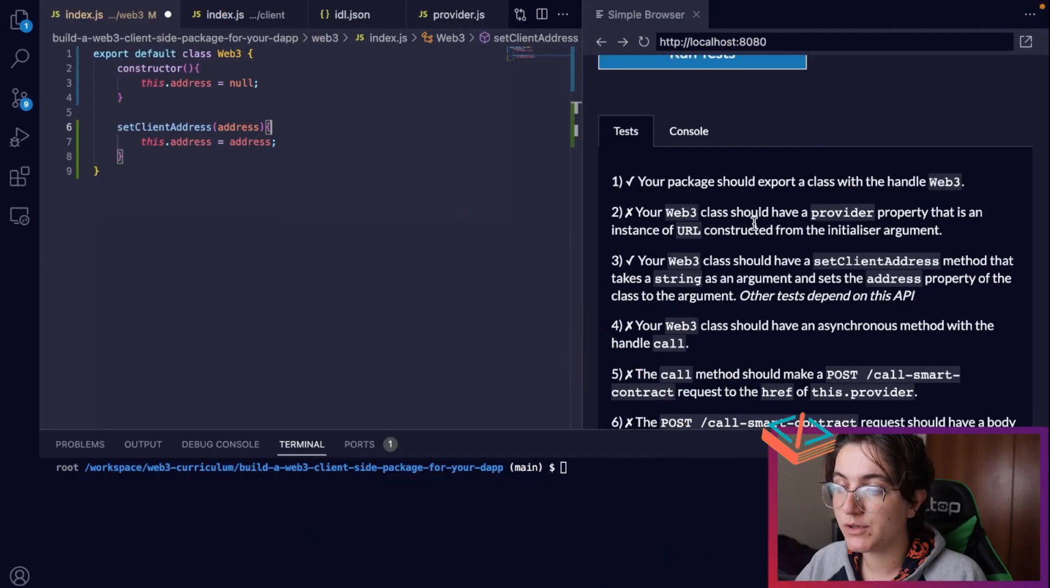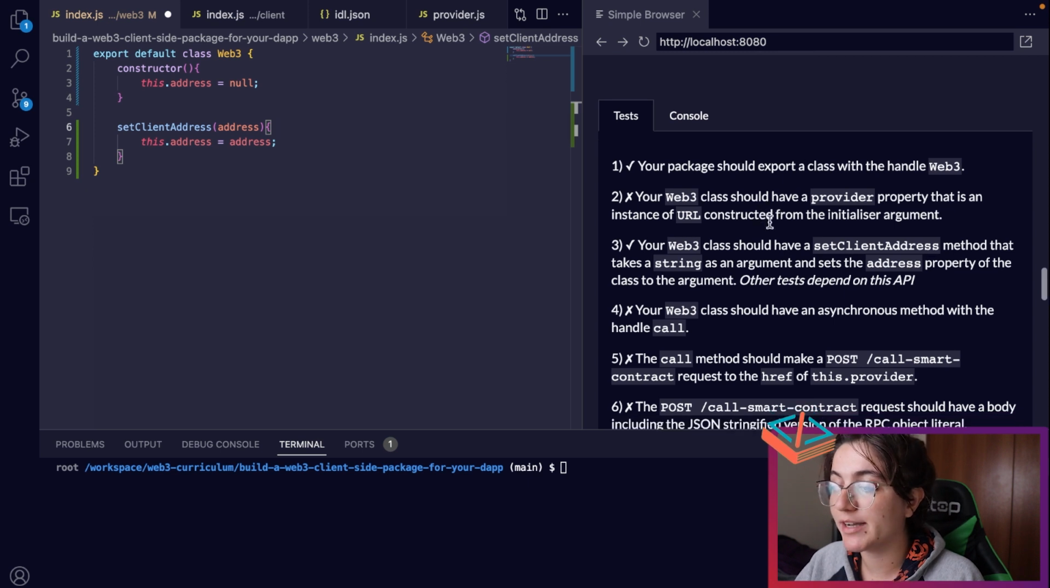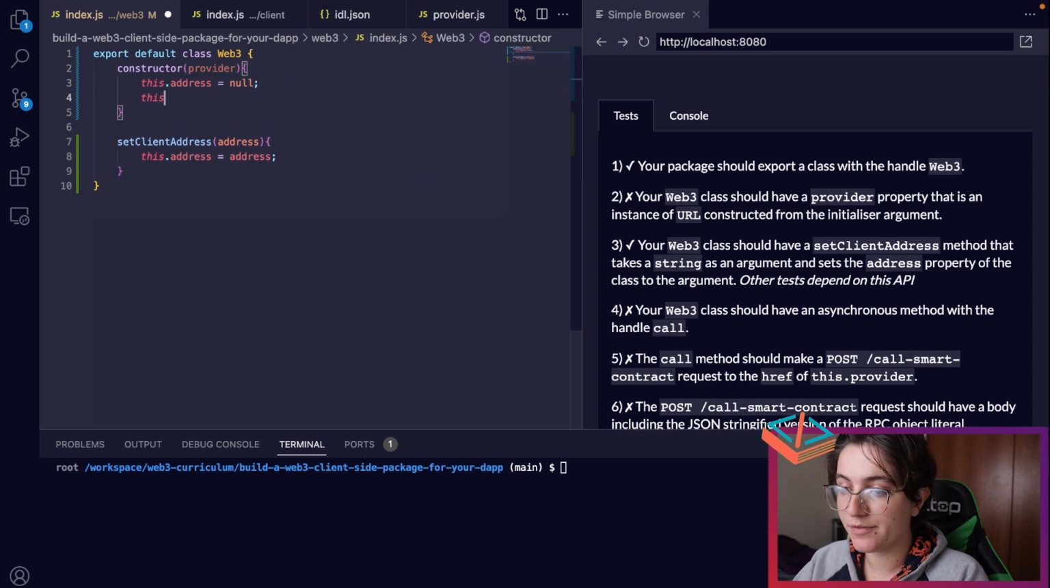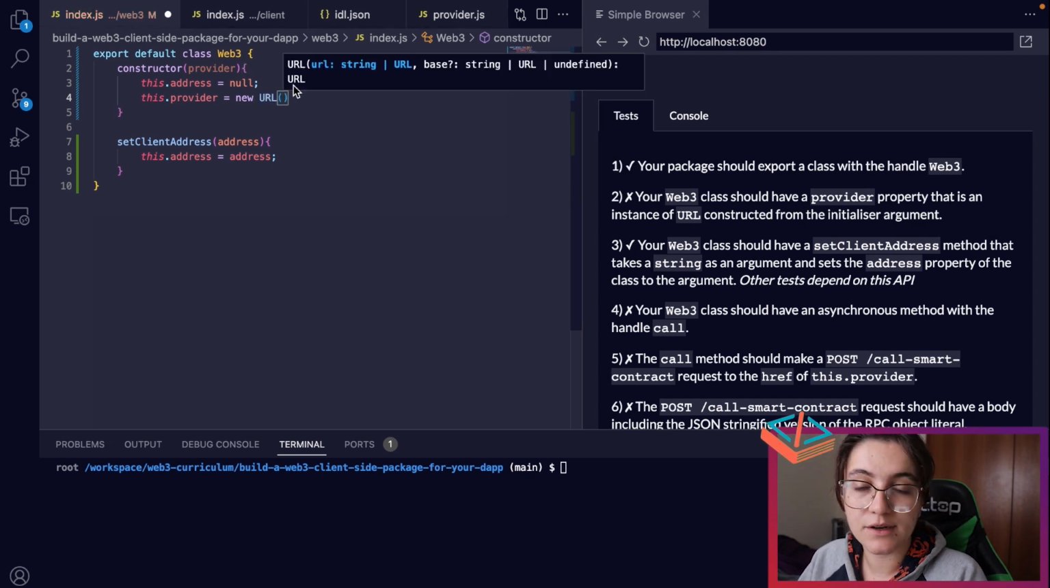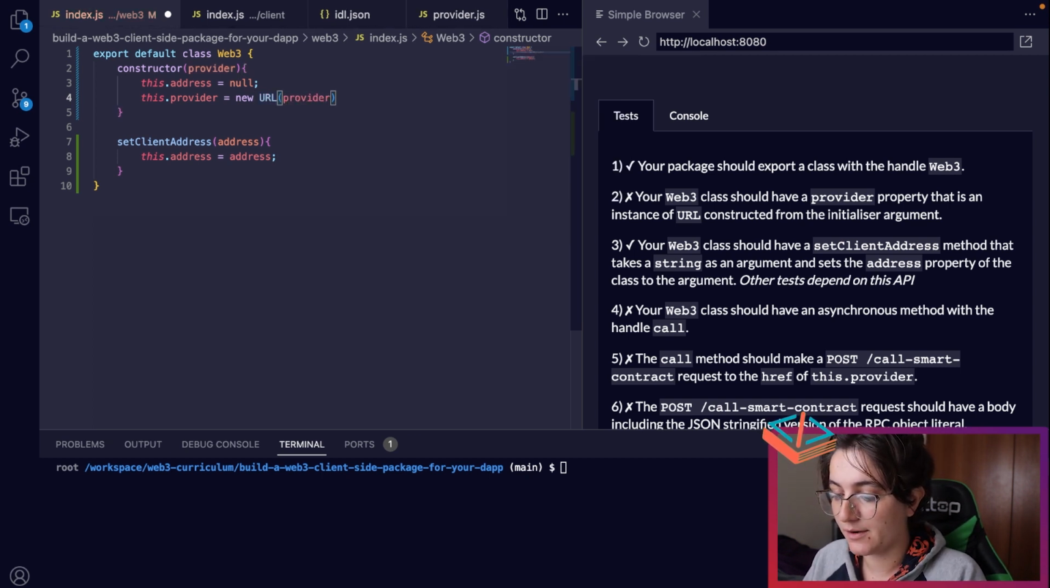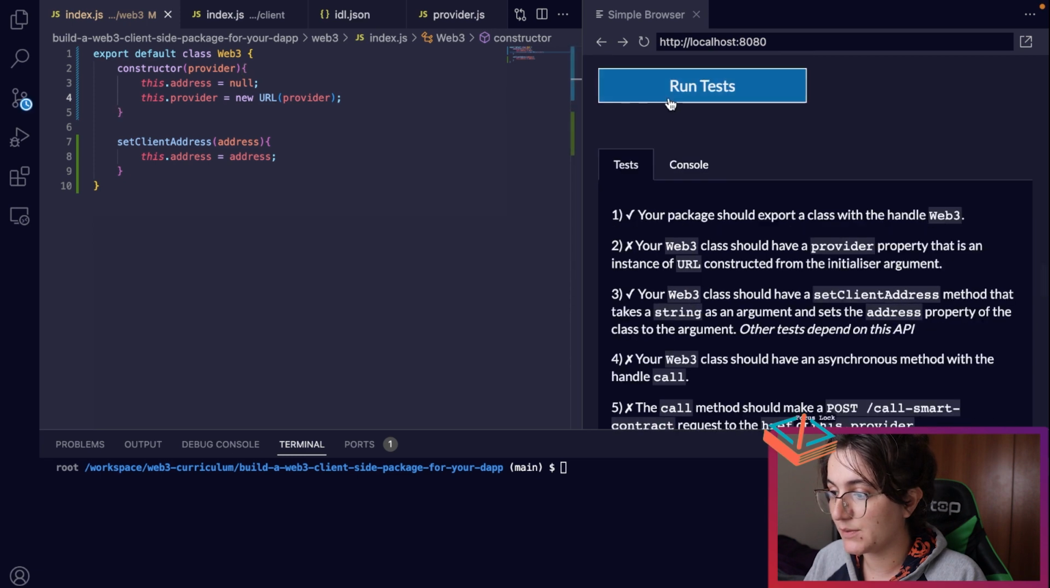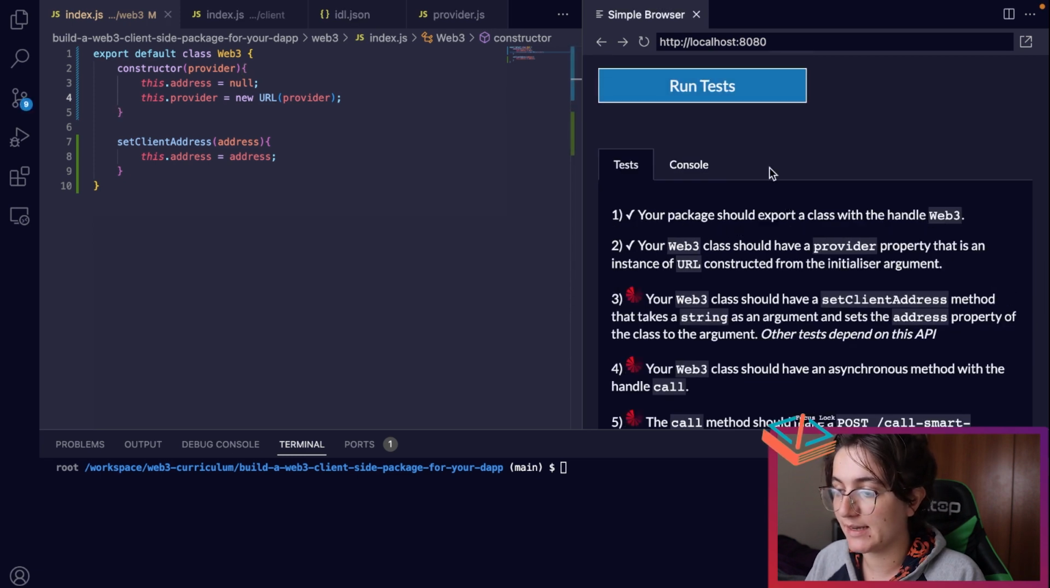So let's do item 2 here in our test. Your Web3 class should have a provider property that is an instance of URL constructed from the initialized argument. So here in our constructor, we're going to receive a provider, and we're going to create the property provider. So this.provider. And what are we going to do? We're going to create a new URL with this provider. So here we can use the word new URL. And then we're going to convert the provider into a URL, okay? And if we run the test, we are supposed to pass the second item.